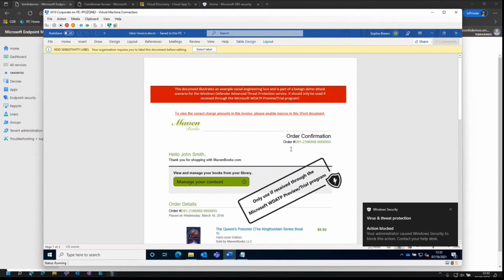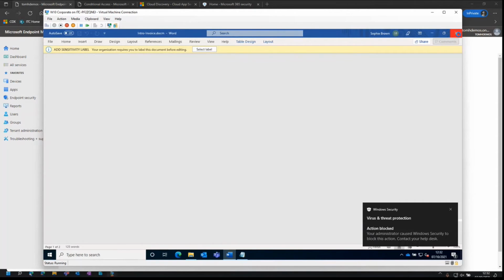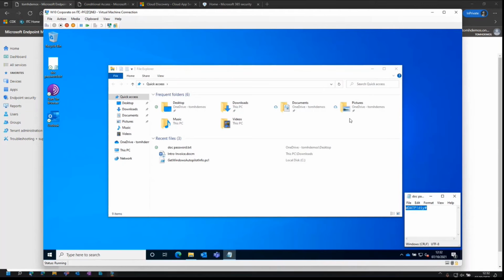So how has this been achieved? This device is secured with Microsoft Defender for Endpoint, which is an enterprise detection and response solution to allow organizations to investigate, detect, and remediate threats on corporate devices.